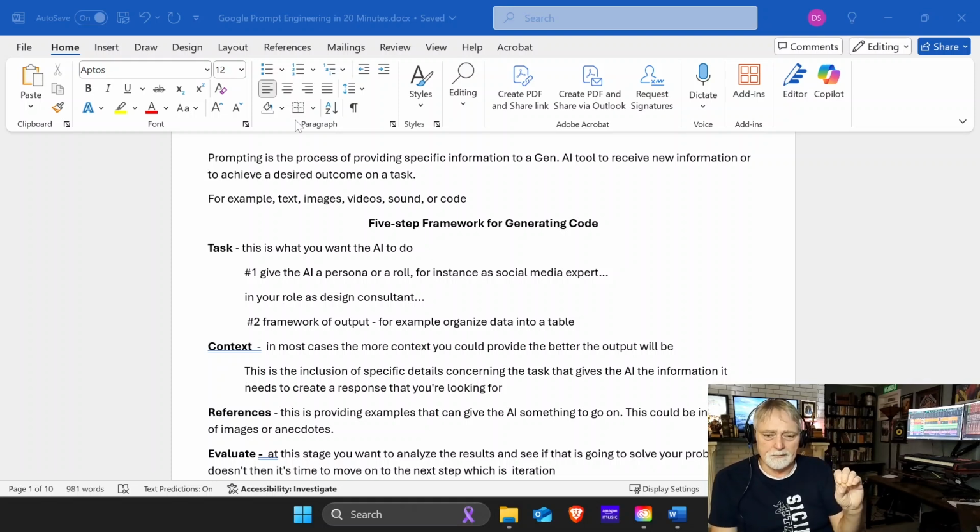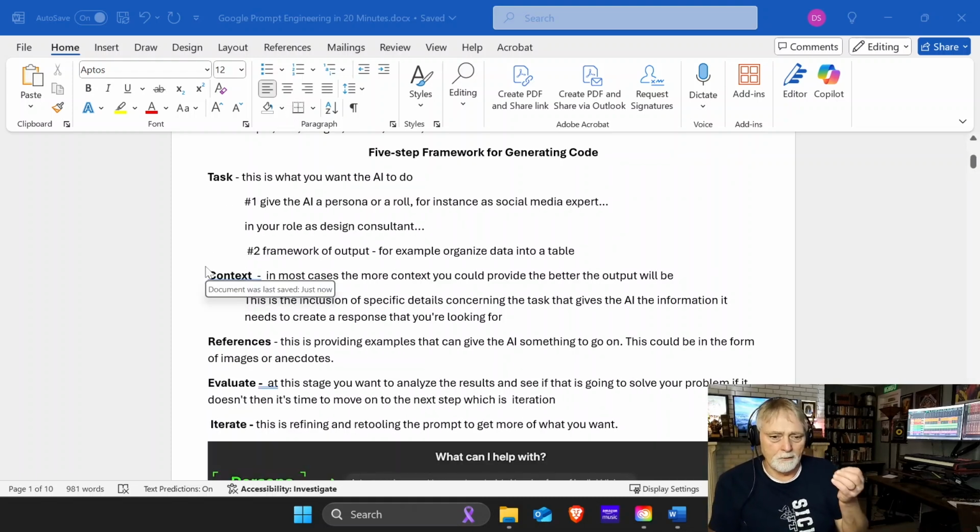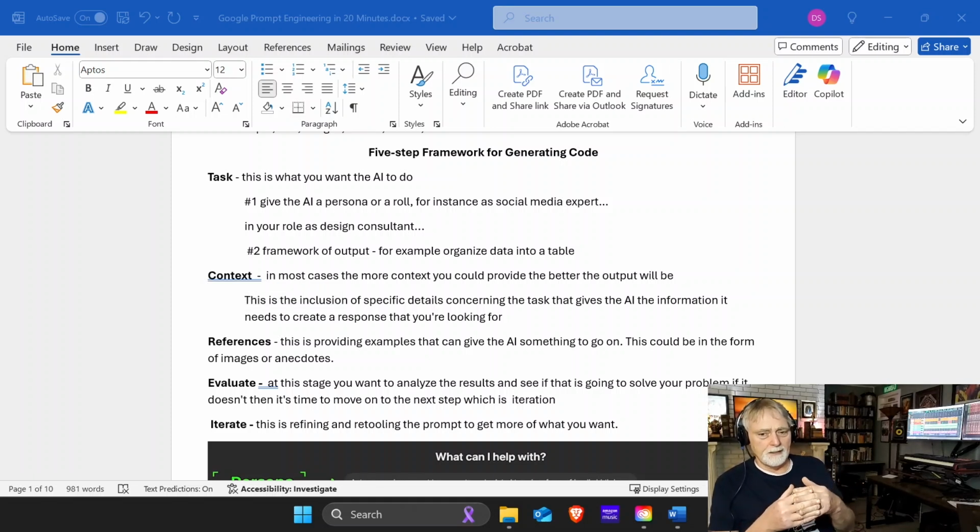Those are all things that are part of the task part of the prompting. Okay, the next thing you want to keep in mind is context. And that's the when, the where, the how. Who are you trying to reach if you're in a business? Well, all those questions have to do with context, and it's basically just the inclusion of specific details that give the AI information it needs to create a response you're looking for.